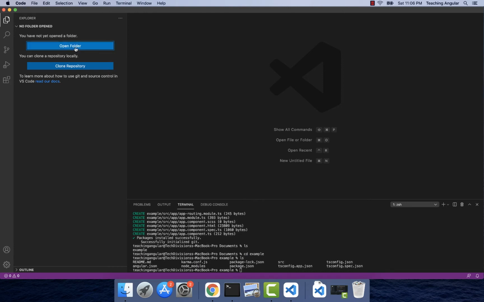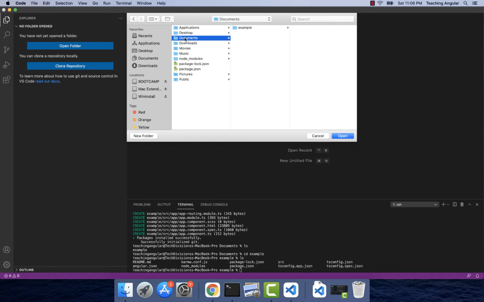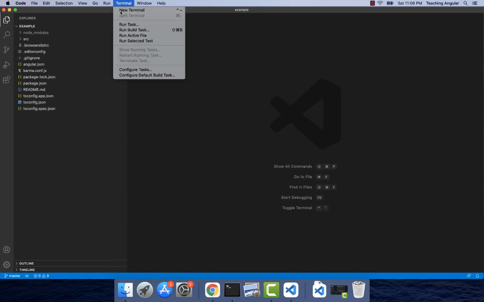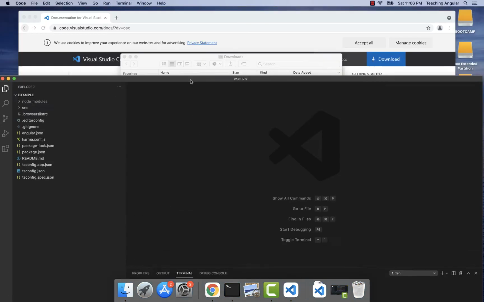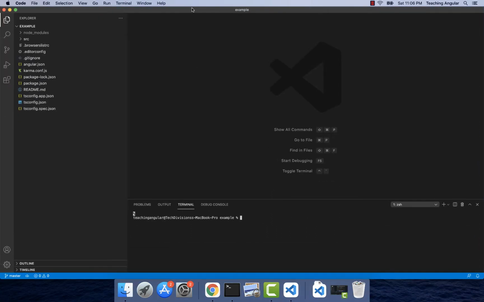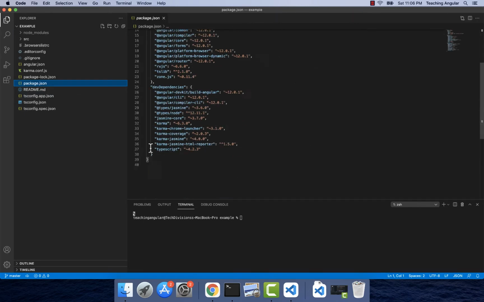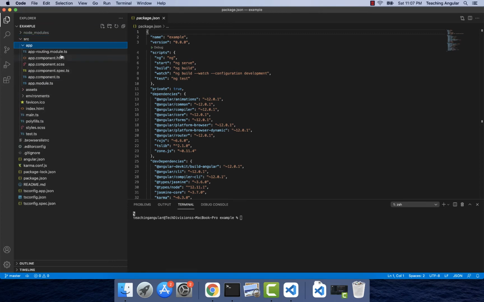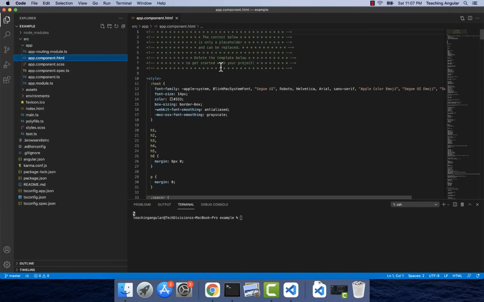There it is. So now let's navigate to the folder where our example is and open it. This can go away. Terminal, new terminal. As you can see, we have a completely new window. Alright, and now this is the source code. This is the package.json file, which contains all the information necessary for the project to know which libraries to use. And here is the source code. So this is something like a sample project already built for us, for our convenience.